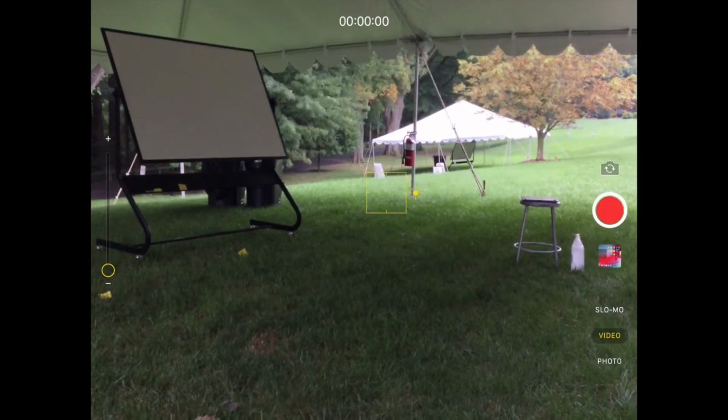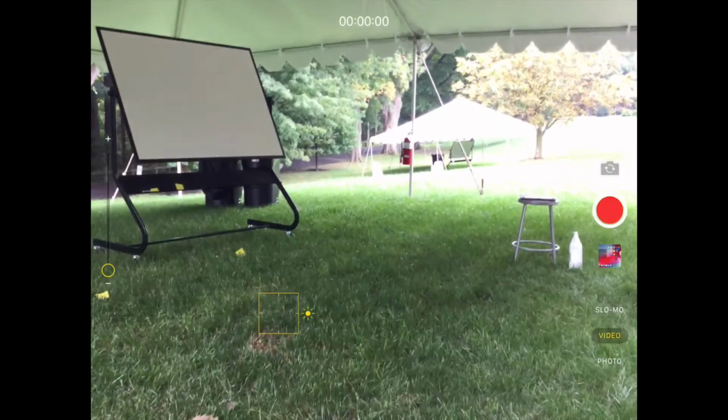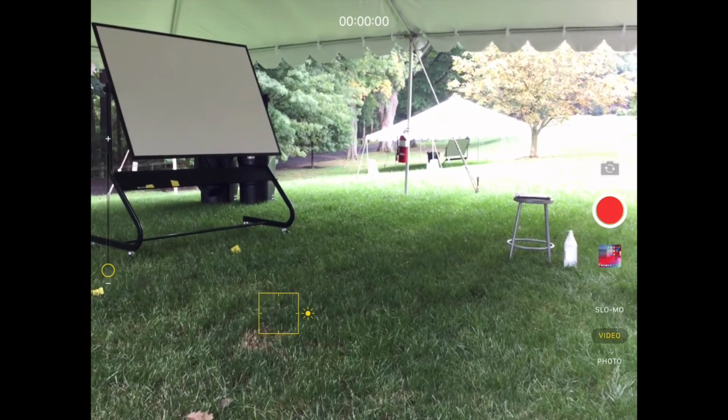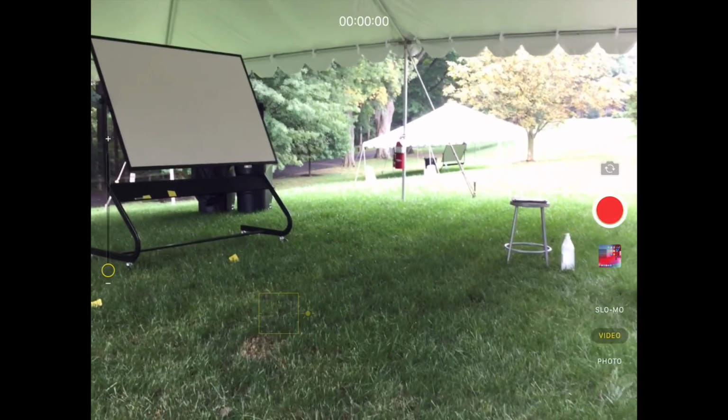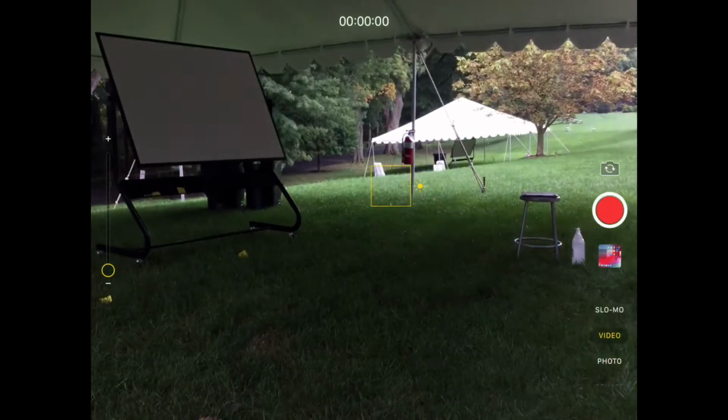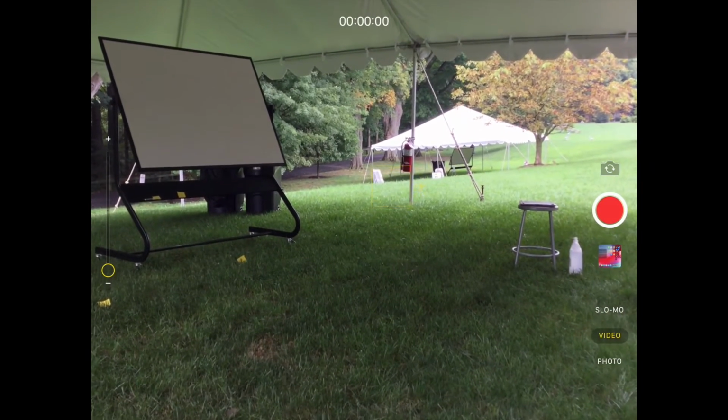Last thing you want to do is set your brightness, and you do that by tapping on the screen. And depending on where you tap on the screen, it's going to change the brightness levels. So if I tap down here in the grass where there's low light, you can see everywhere there is higher light, it kind of looks a little washed out. If I tap in the highlight sections, it does bring in the darkness and the shadows a little bit more.